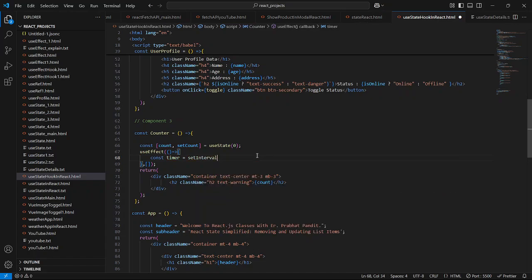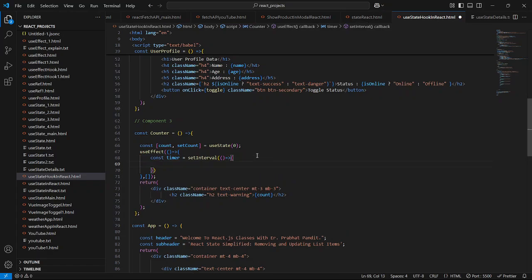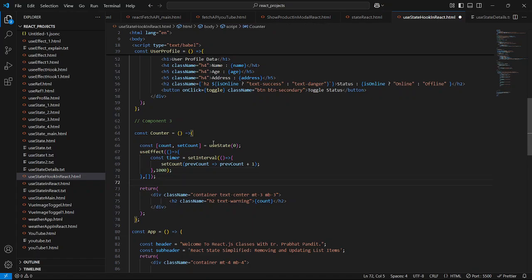I'm going to create an arrow function like this. So just close this, and now we will call this setCount state updater function inside this setInterval function. Every time I'll increase it by 1 second or 2 seconds. So for 1 second we have to give 1000. For 2 seconds we have to give 2000.